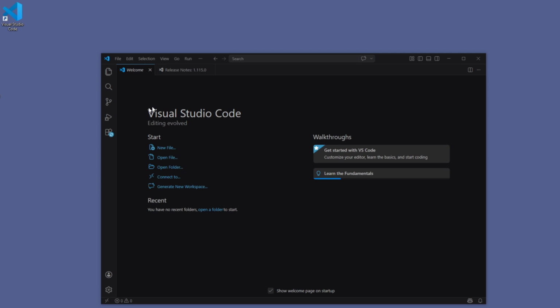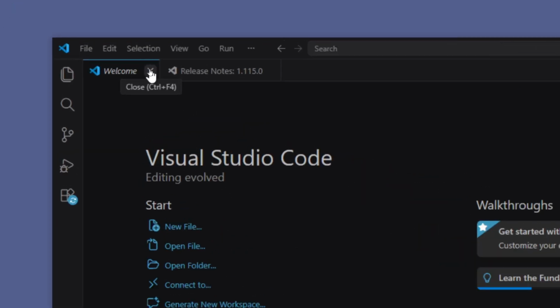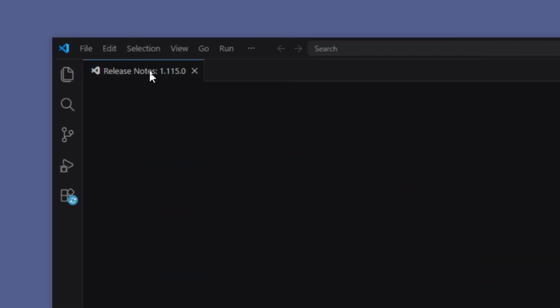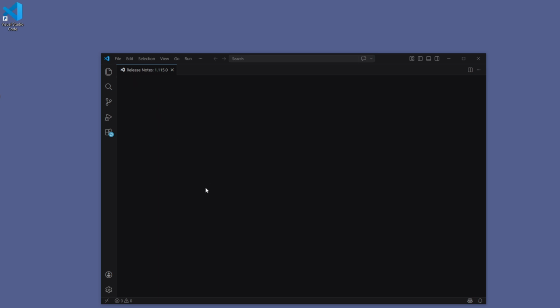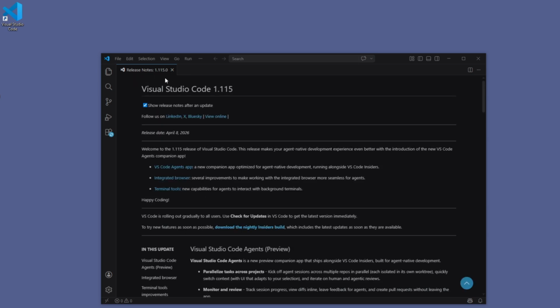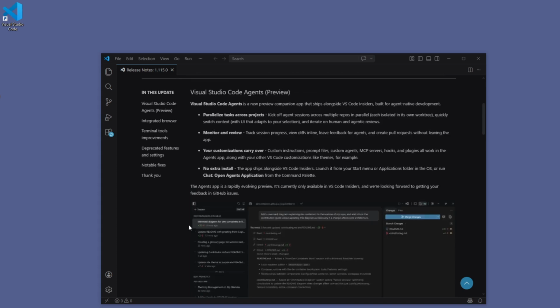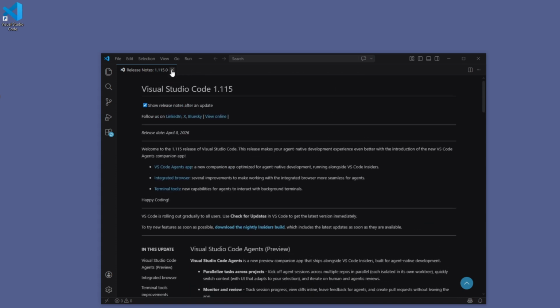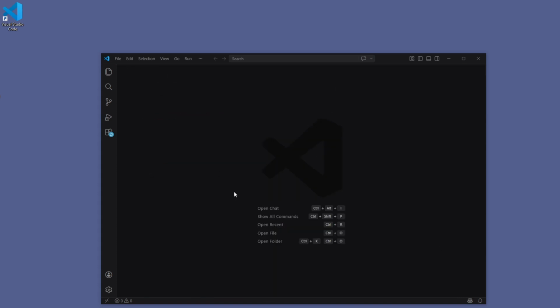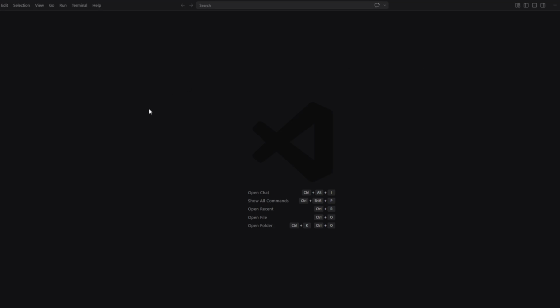So each and every time you install VS Code on your computer, you will be met with this opening message. To remove it, head over to the welcoming note that is on top here and click on close, and as you can see, it will be removed. We also have these release notes. If you are not interested in them, you may want to close them by just clicking on the close here. And here we have now a clean interface to start our editing.